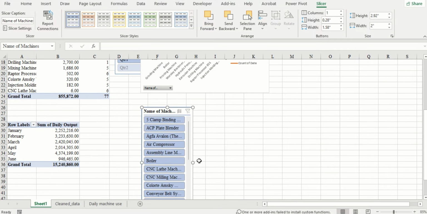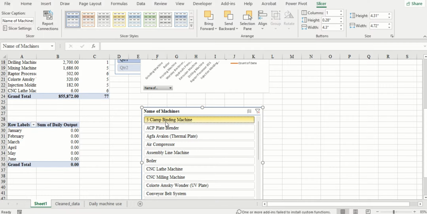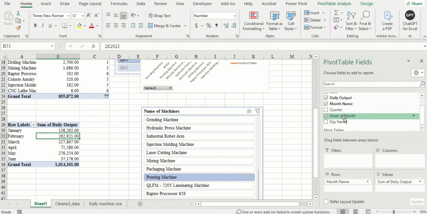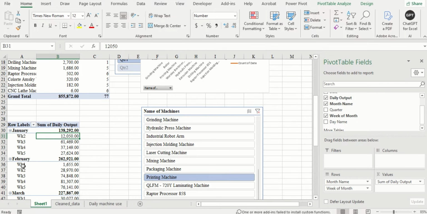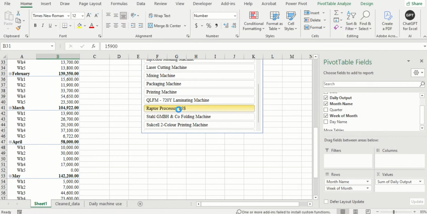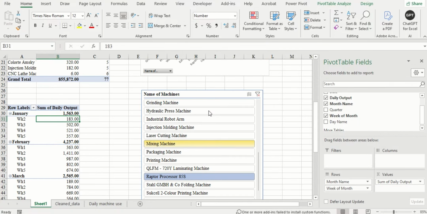So I'm going to insert slicer for machine. Good. Now 5 clamp. You see the output. There's no output. ACP, see. I've gone. You see. Per month. You see the outputs popping up. Right? Then these two can be broken down by weeks. Right? Let's see. There's a whole lot we could do with just this.